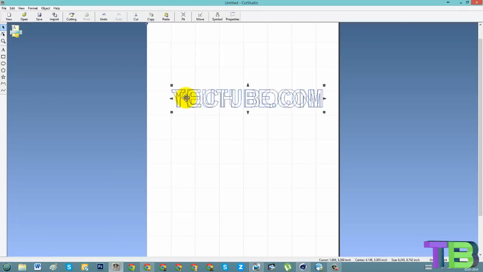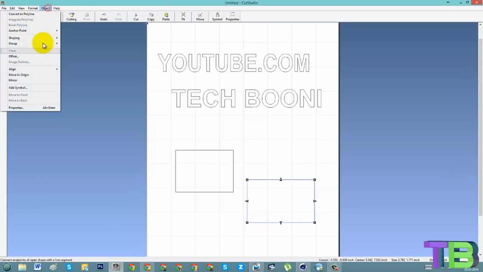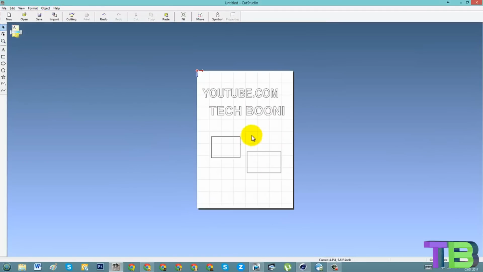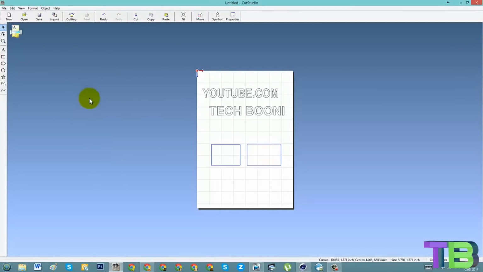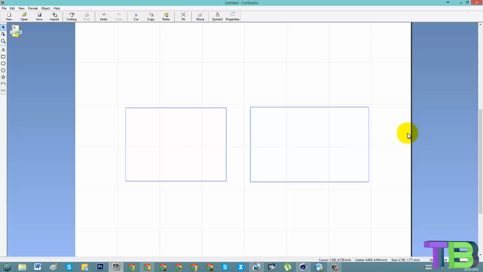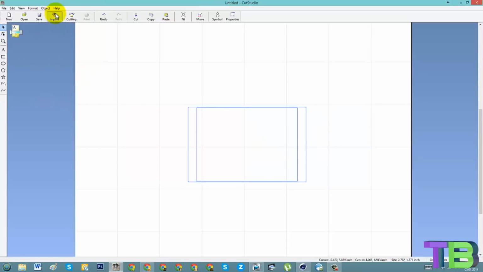It's helpful when, here's a triangle and here's a triangle, right? Okay, and I want them to be on the same level, so I highlight them, go to object, align, and then I press on this center. It just makes them on the same level. If I go to object, align, and then if I go to center, it just makes them together.